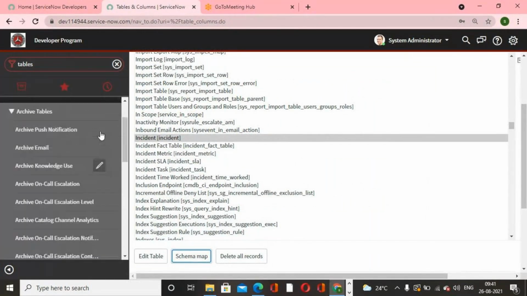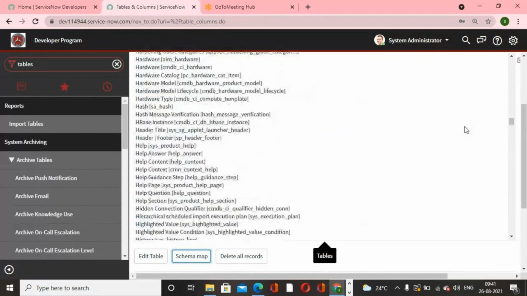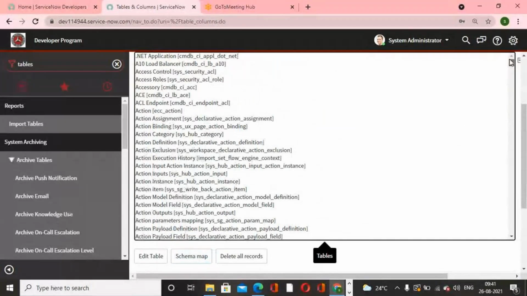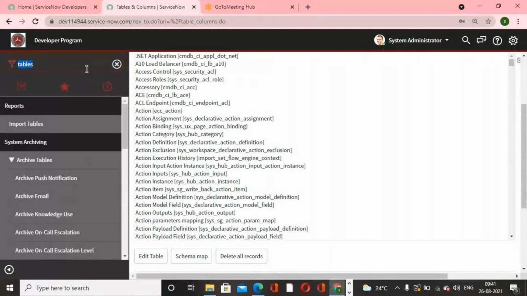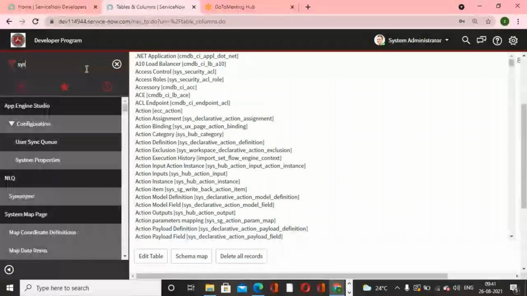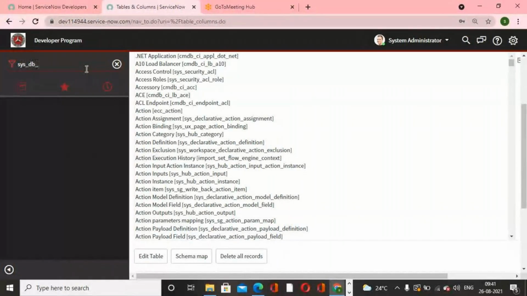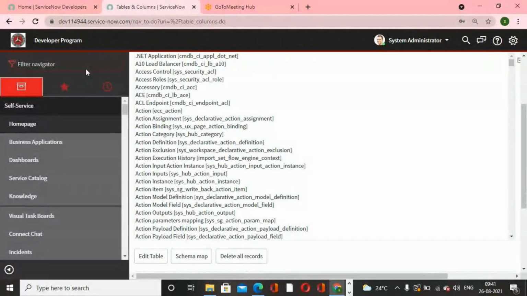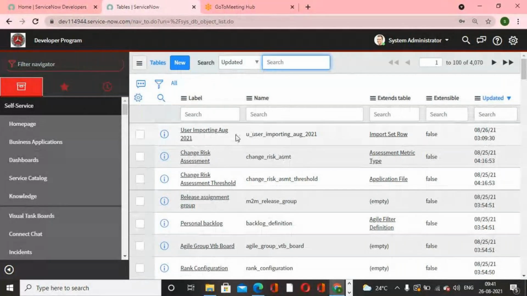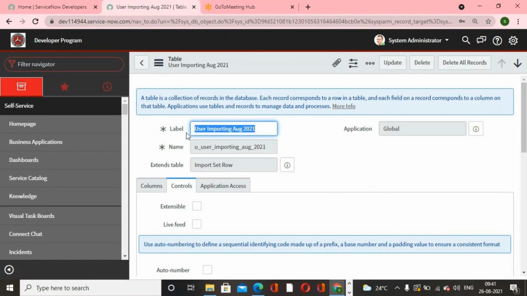So when you create any table, all those table records are going to be stored in one table. So what is the table name? sys_db_object.list. I'm going to open the list of records. When you create any table record, all those table records are stored in sys_db_object. If you open any table record, there we can see all the columns.